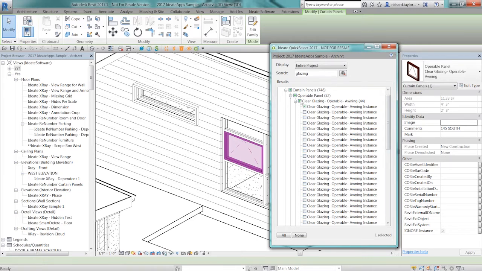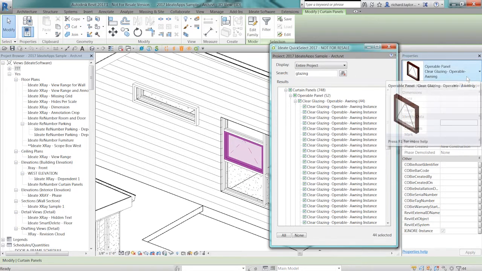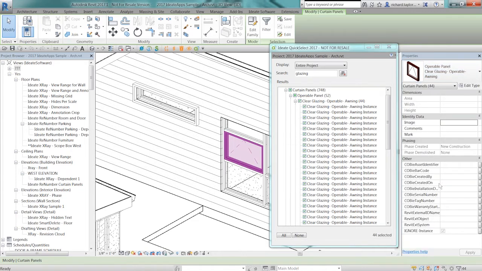So if I select the top level node, I've now selected all 44. And you see that the 44 selected is in the dialog. It also matches the Revit filter selection. So of course those will always be matching. So now that I've selected all 44 clear glazing operable panels, maybe I now want to go over to the Properties palette and change that to a sliding panel.